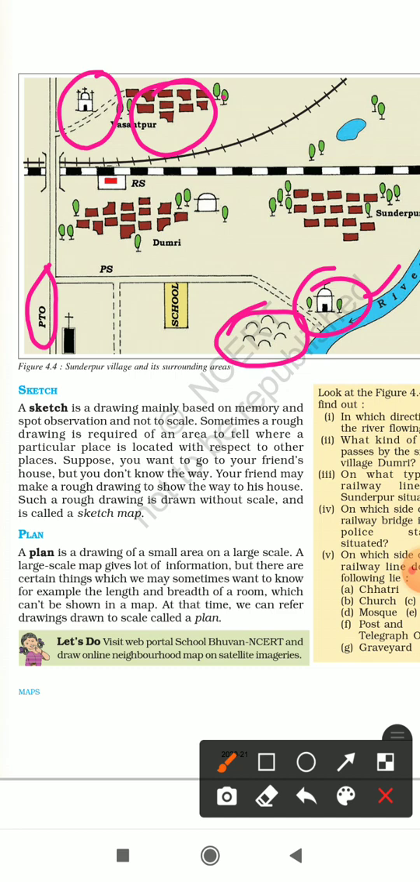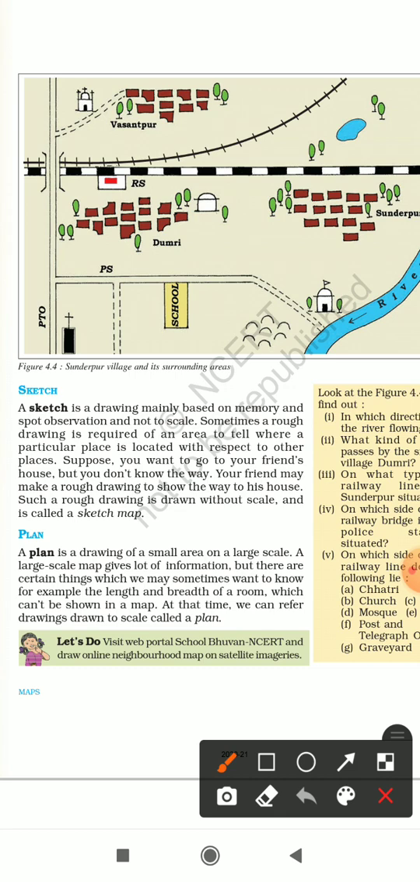Okay, let's move forward. Coming to sketch. Sketch is a drawing basically based on memory and spot observation and not on scale. Means sketch has no scale. Now, sometimes a rough drawing is required of an area to tell where a particular place is located with respect to other places. So, in such a situation, a sketch map is used, which is a sort of a rough drawing.